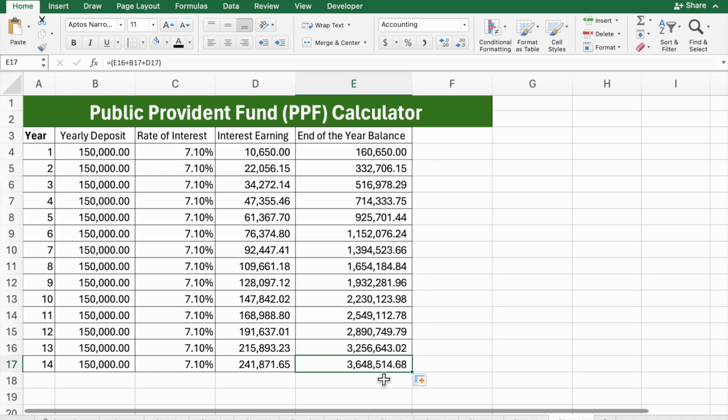Okay, so this will be the amount 36,48,514 rupees will be the interest and end of the balance amount after 14 years.